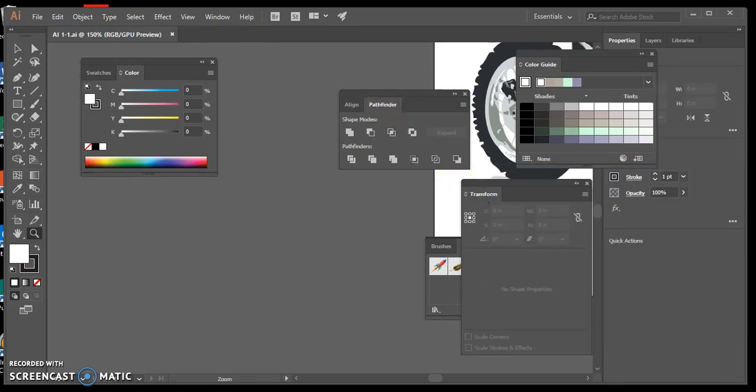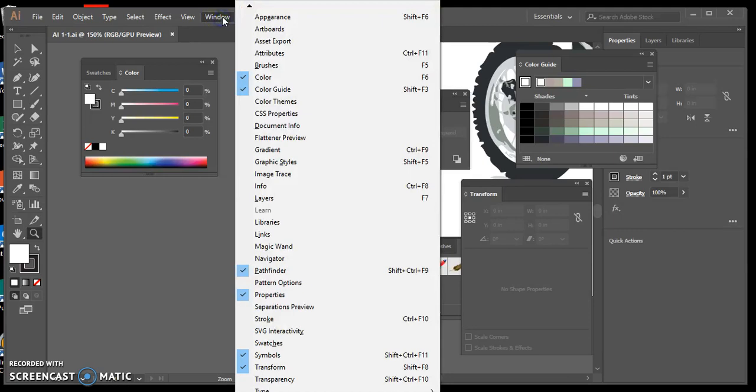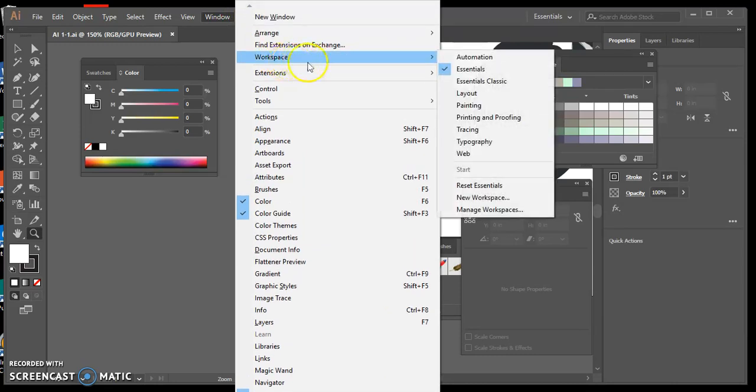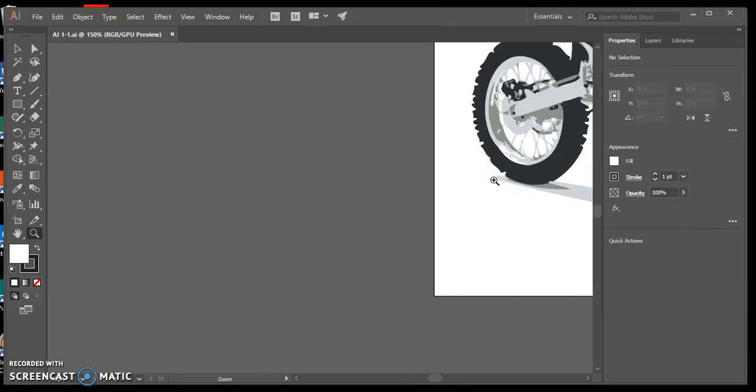Click Window on the menu bar, and we're going to go back to Workspace. And that's at the very top. Our workspace switcher is at the very top, just like it was with Photoshop. Workspace, and then to get everything to look back to the default look, we're going to hit Reset Essentials.